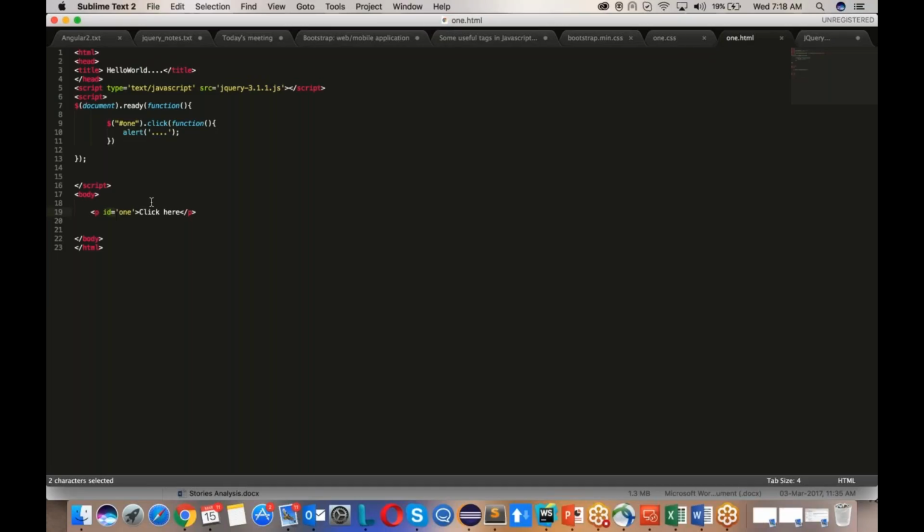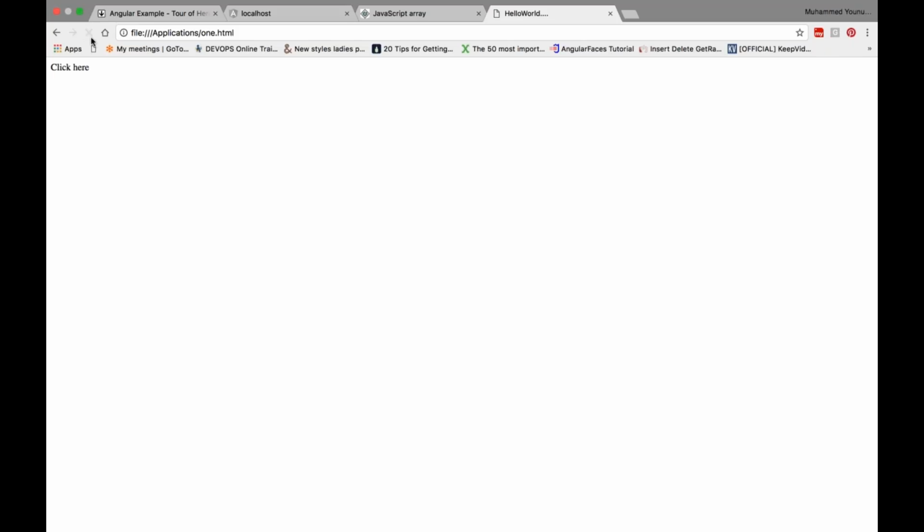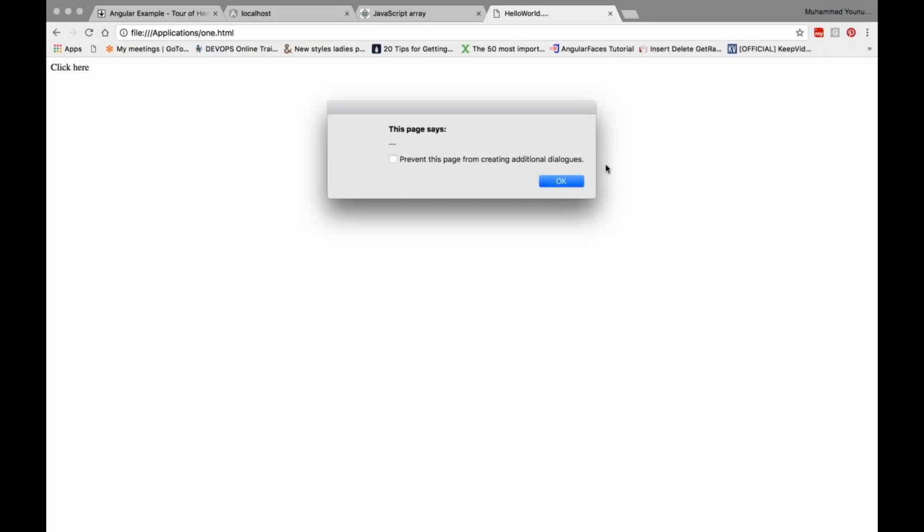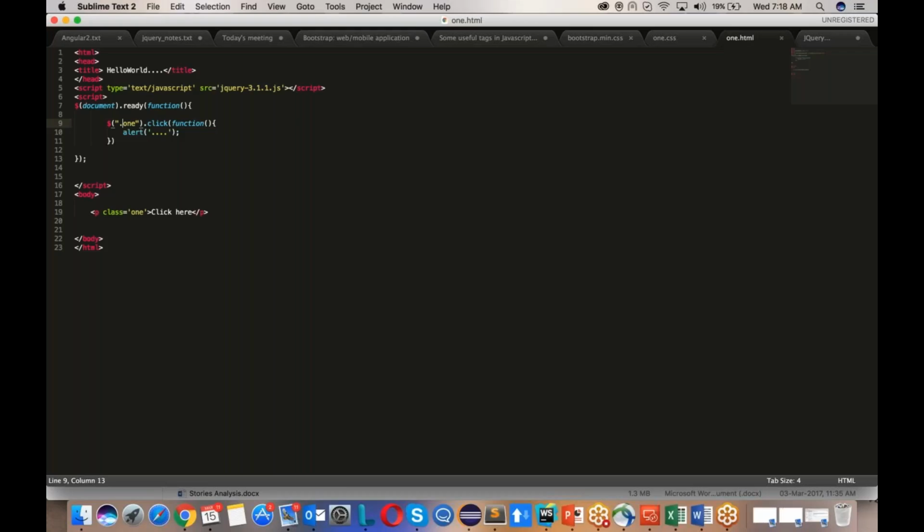Same thing we will perform based on class also. So class means it will be dot. So let me refresh it. So based on class also. And one more way is based on tags.